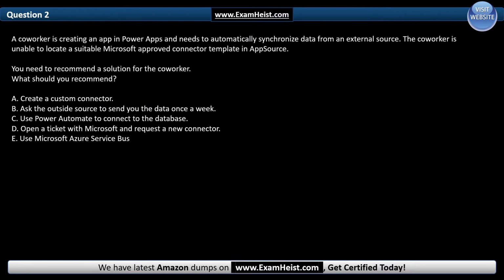Question 2. A coworker is creating an app in Power Apps and needs to automatically synchronize data from an external source. The coworker is unable to locate a suitable Microsoft approved connector template in App Source. You need to recommend a solution for the coworker. What should you recommend?